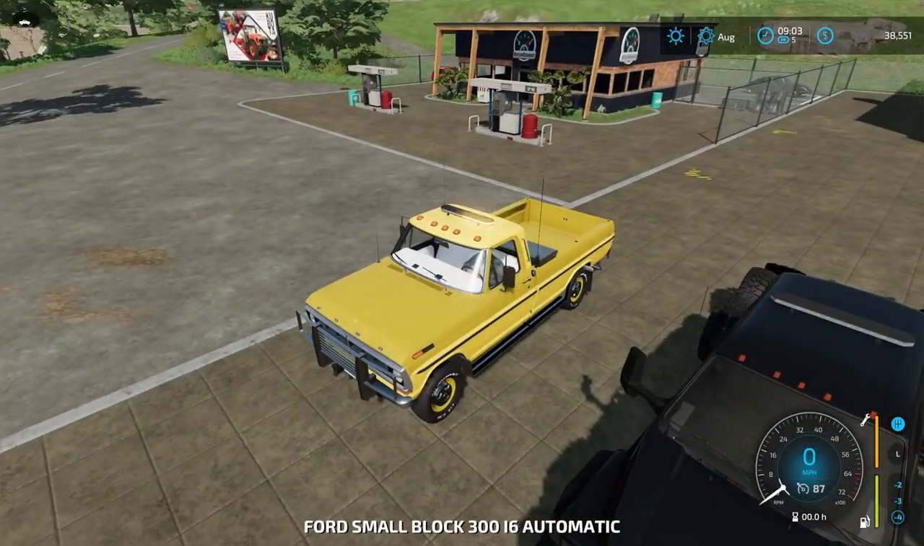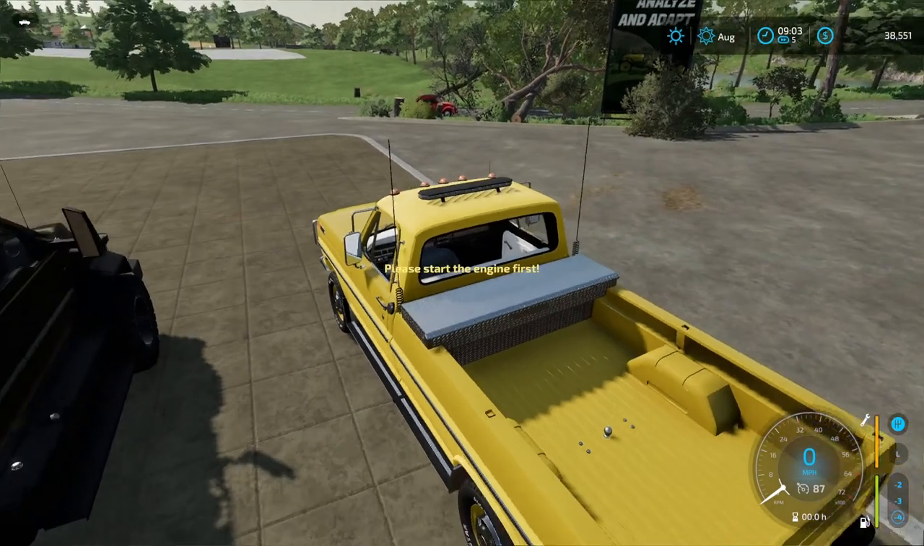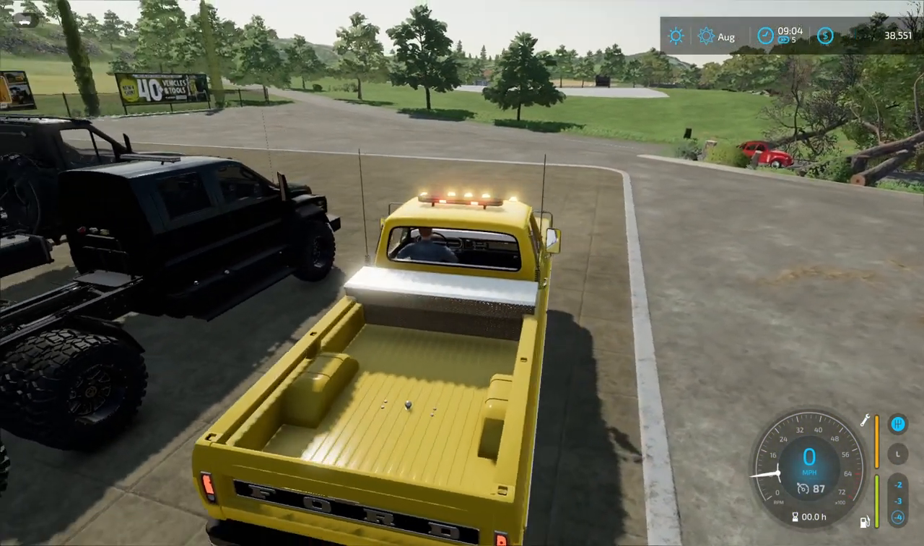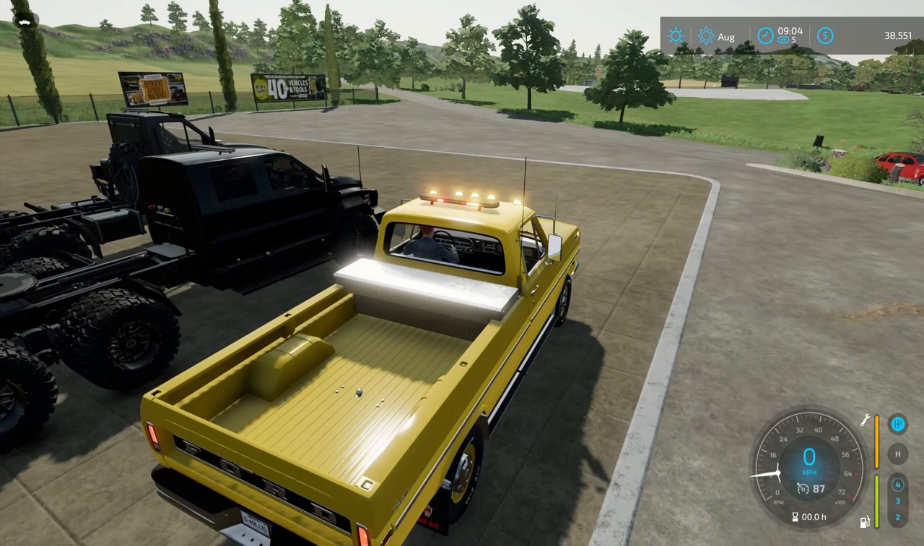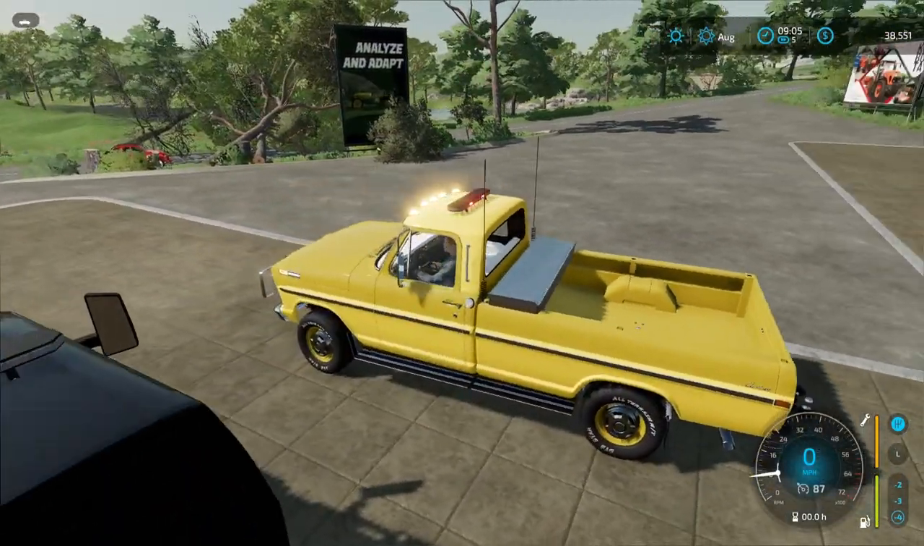So we're going to hop in, and there we go. Working light bar, and if we start the engine up, we can see that the brake lights work. We've got turn signals as well as four ways. So everything is working as it should.